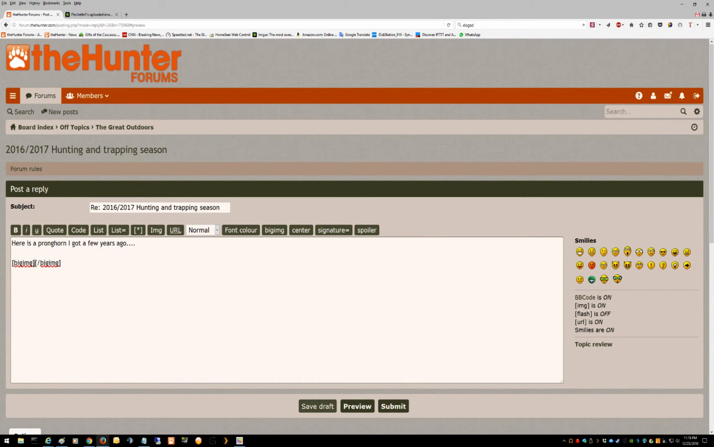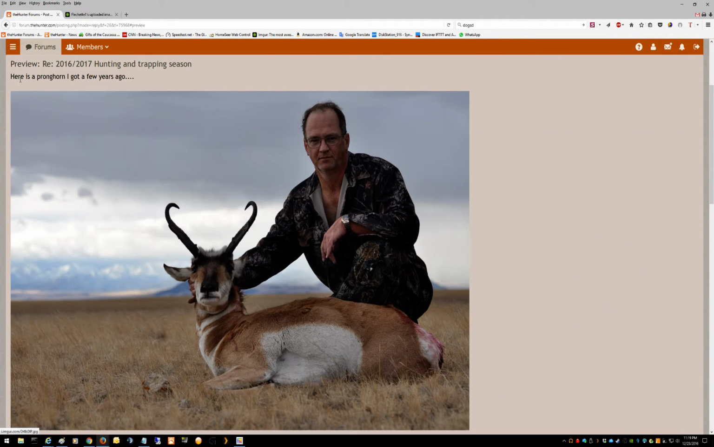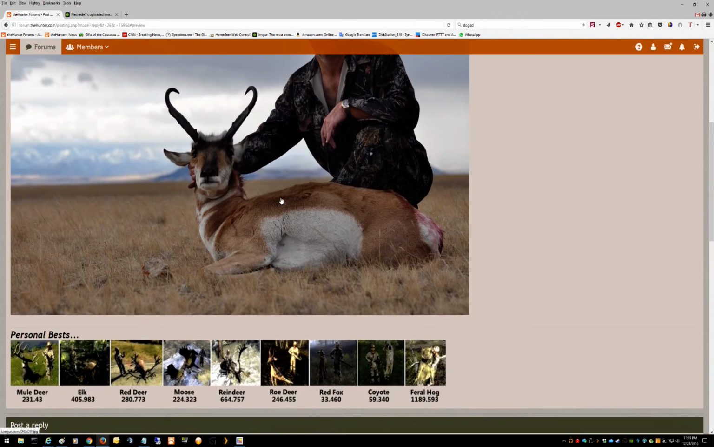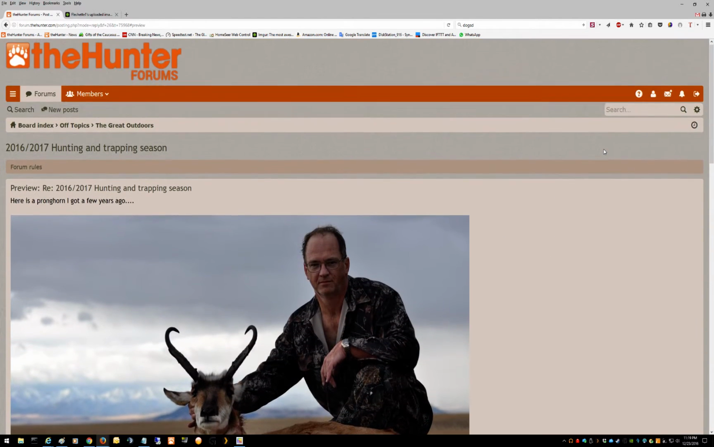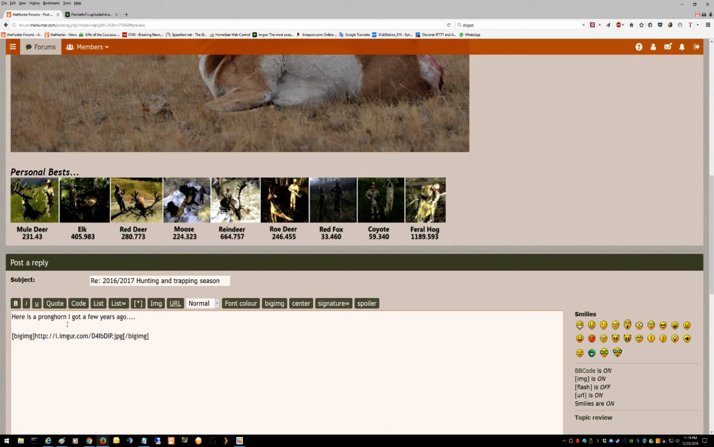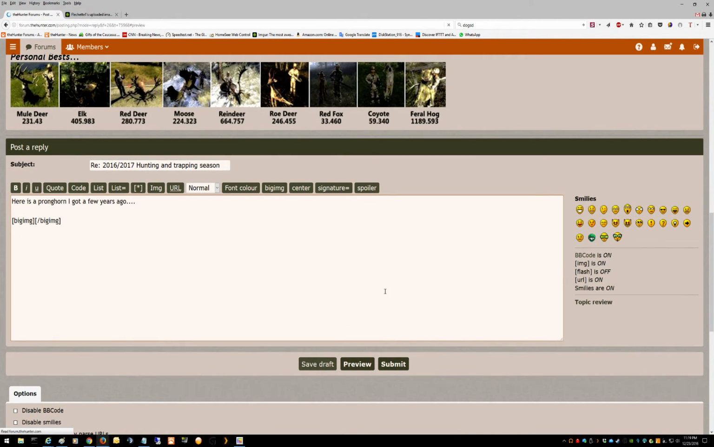Now I can go back to our post here that I'm creating on the forum and right click and say paste, and you can see it puts that address in there. And now if I hit preview, there it is. Here's a pronghorn I got a few years ago, and there's the picture. And if I were to hit submit, that would be posted on the forum for everyone to see. Okay, so let me delete that real quick and hit preview to get rid of it.